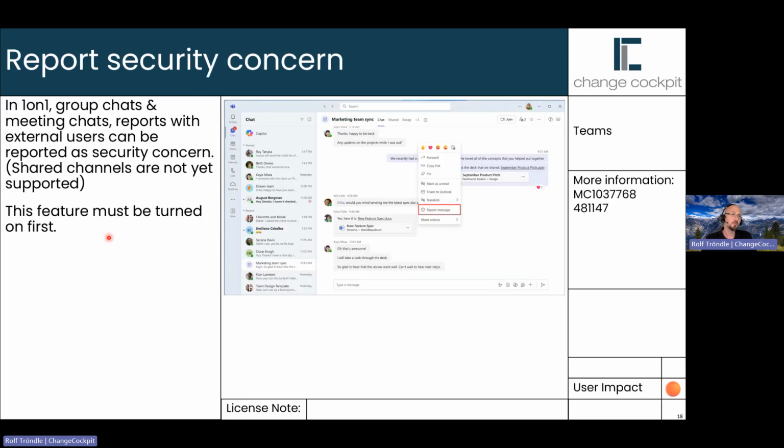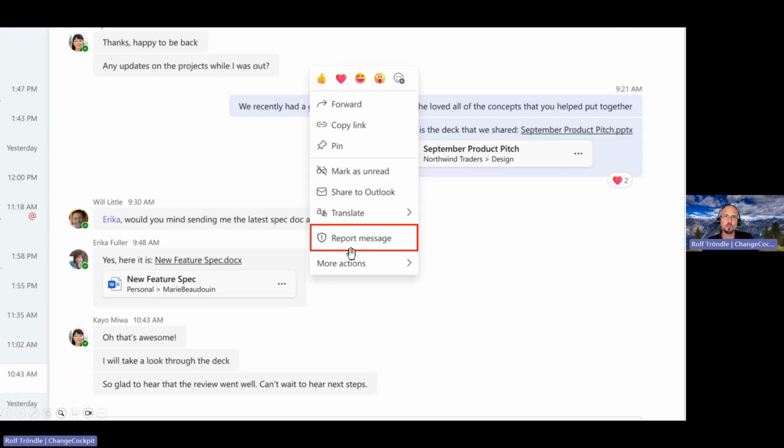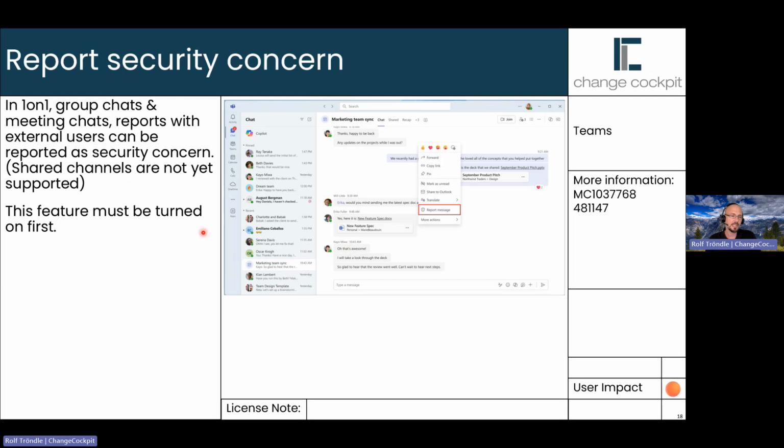Then you will get the option, if IT turns it on, to report a message or report a security concern, because more and more phishing or external actors try to send phishing messages using Teams chat messages. And if you get such an external message in a one-on-one chat, group chat or a Teams meeting chat, you will get this new option, report message. So this will be reported to the Teams admin center and your IT could see this in there.